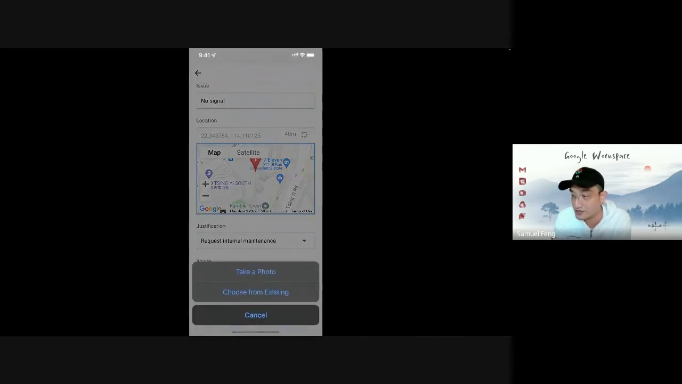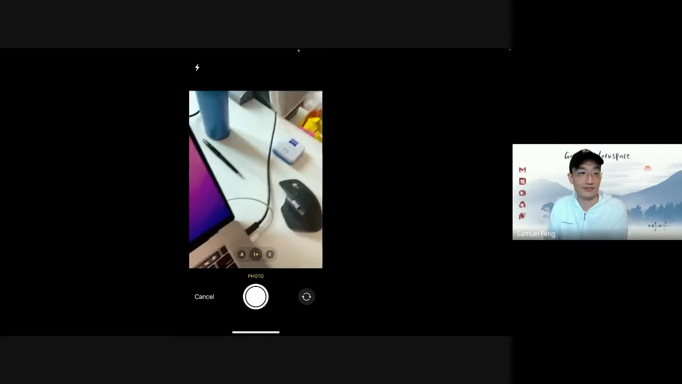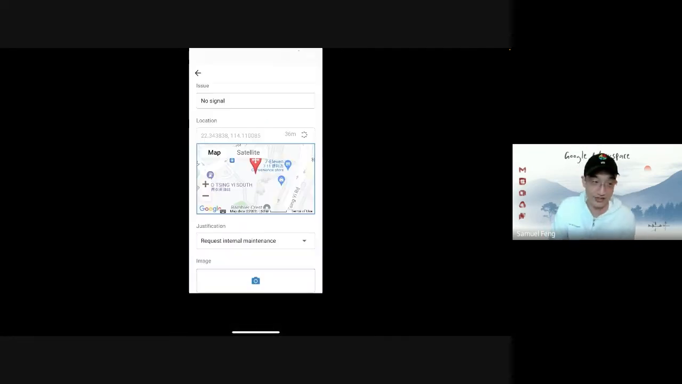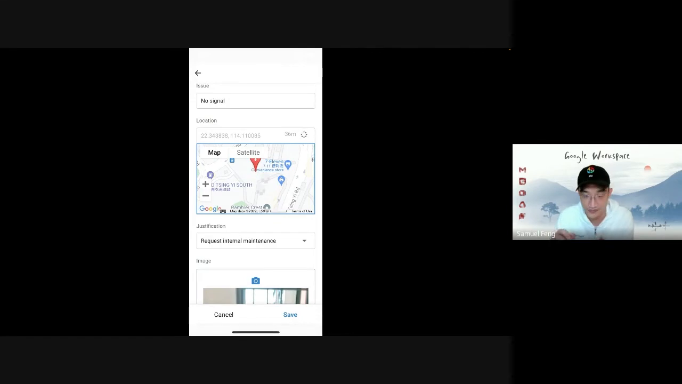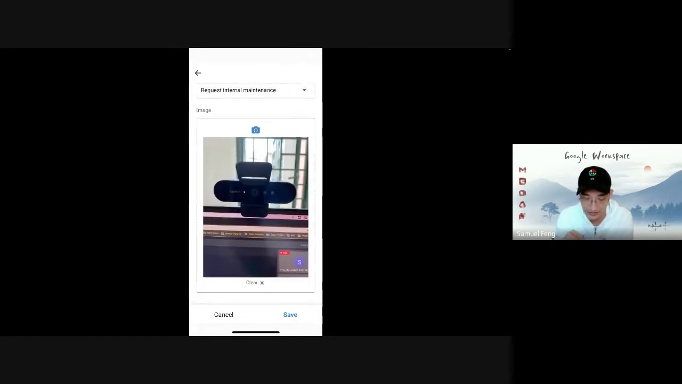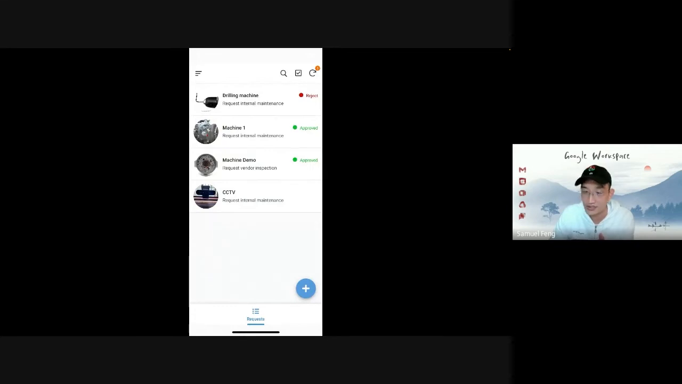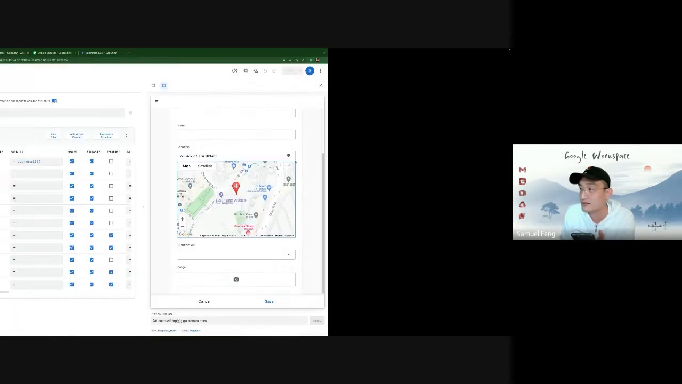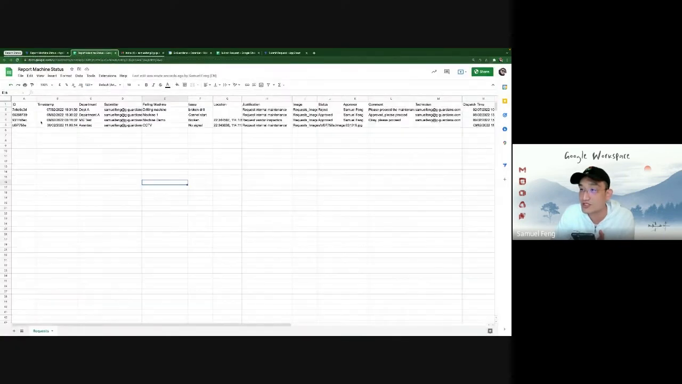And I would like to take a picture. So I could take a photo, or I could choose a photo from existing ones. Let me just try to take a photo here. All right, this is a CCTV, it's not working. I use this photo. Then I can just click submit. So again, it's trying to commit this data back to the spreadsheet. As you can see, this is a new entry we just entered.